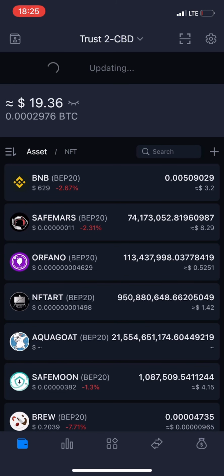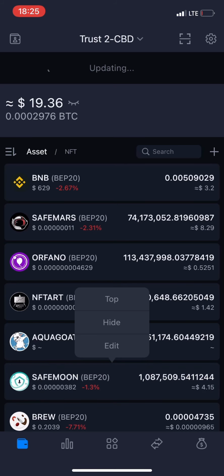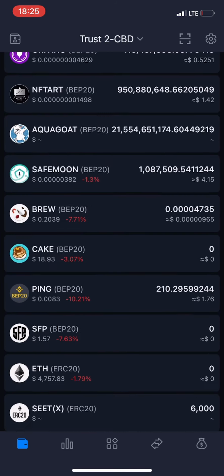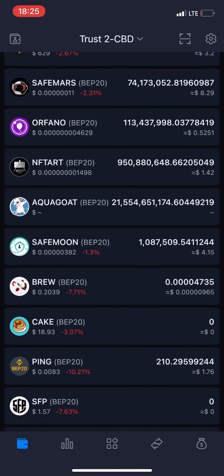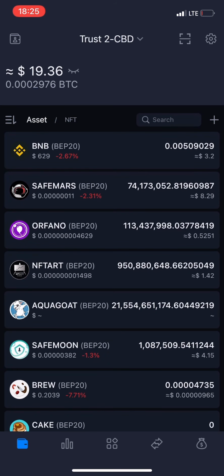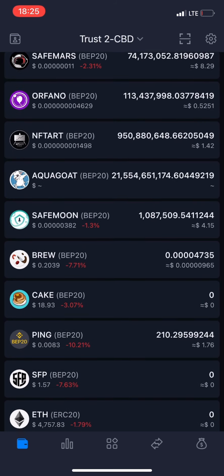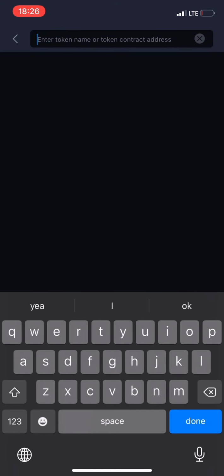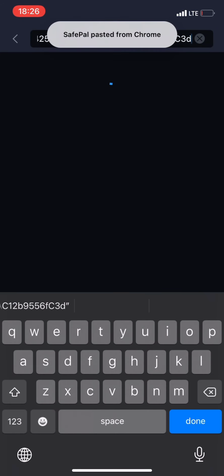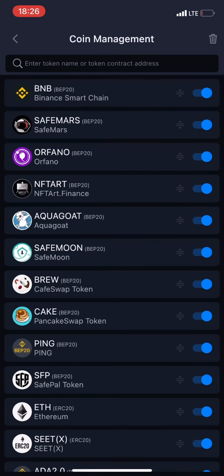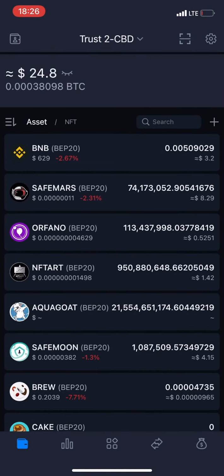So just go down. You need to go down and click on add. Search for Wakanda Inu. So click on let's go on that and search for Wakanda. It won't show up. Okay, that's it. Then click on plus. Boom. That's it.